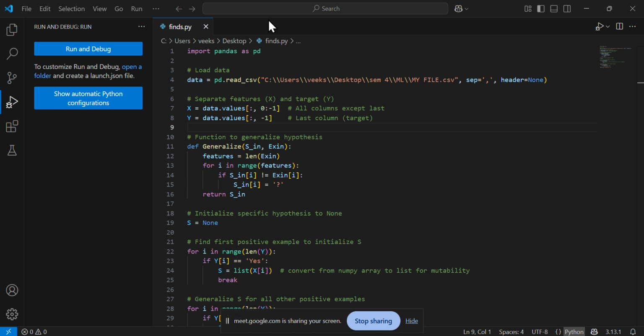I am explaining from line number 5. It defines a function named generalize which will modify the current hypothesis S_in based on new positive example X_in. Line number 6 calculates the number of features in the example. Line number 7 starts a loop to iterate through each feature index from 0 to features minus 1. Lines number 8 and 9: if the current feature in the hypothesis S_in is not equal to the same feature in X_in, generalize it by setting it to question mark.